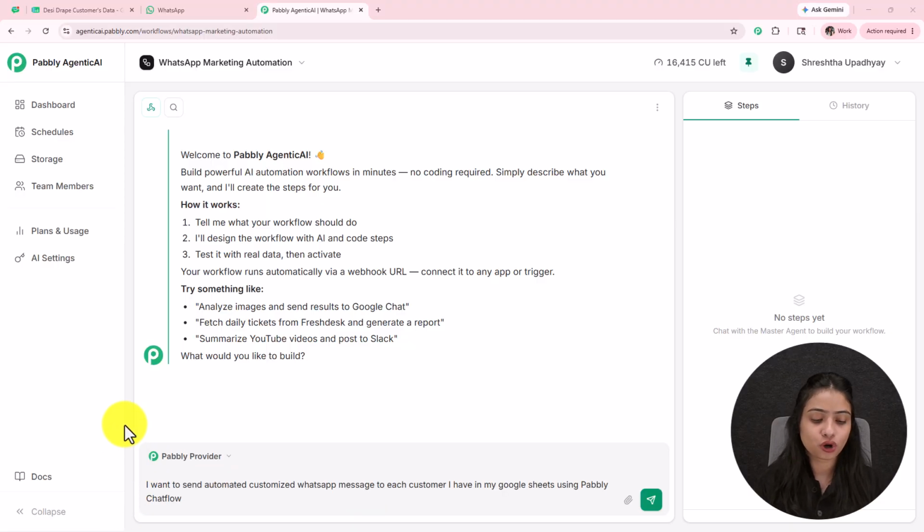I want to send automated customized WhatsApp messages to each customer I have in my Google Sheets using Pabbly Chatflow. In order to send template messages in the customized format, I am using Pabbly Chatflow as the WhatsApp API. But if you want, you can also take any other WhatsApp API application. Because I trust Pabbly Chatflow, therefore I'm going to use it. And I have mentioned that I want to send WhatsApp messages using Pabbly Chatflow, and the data of my customers is given in Google Sheets.